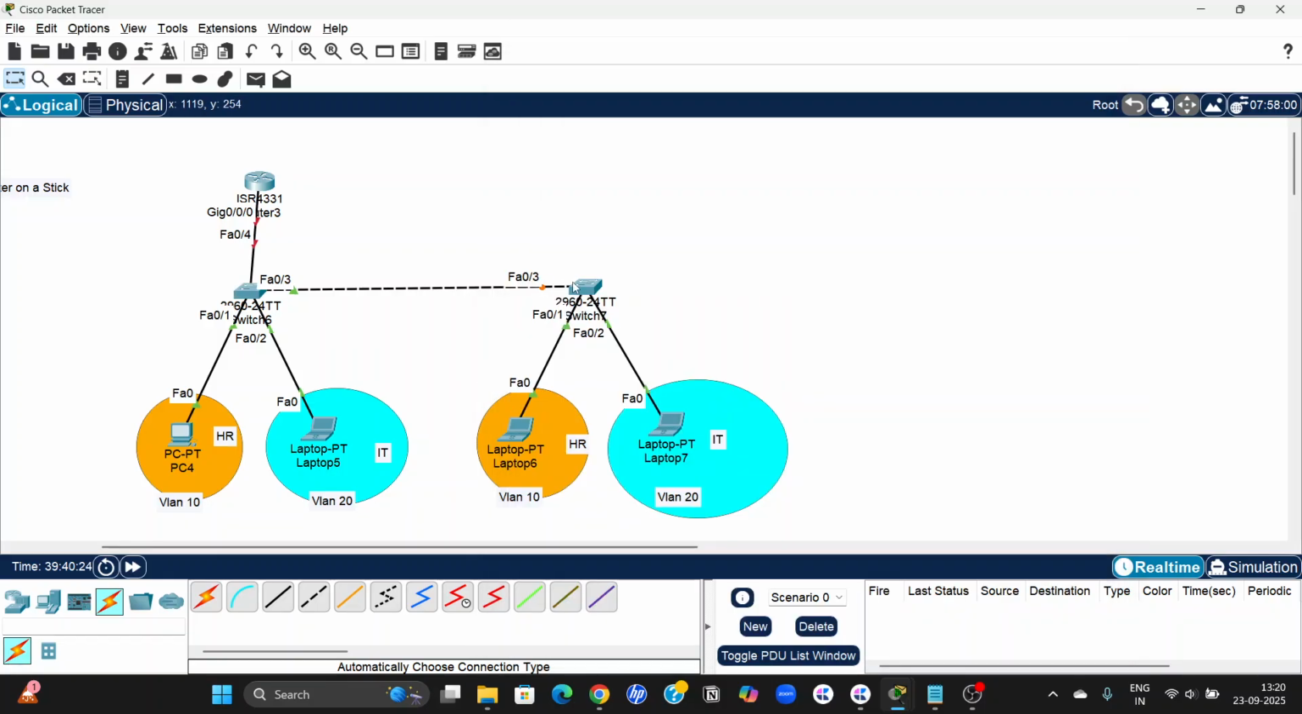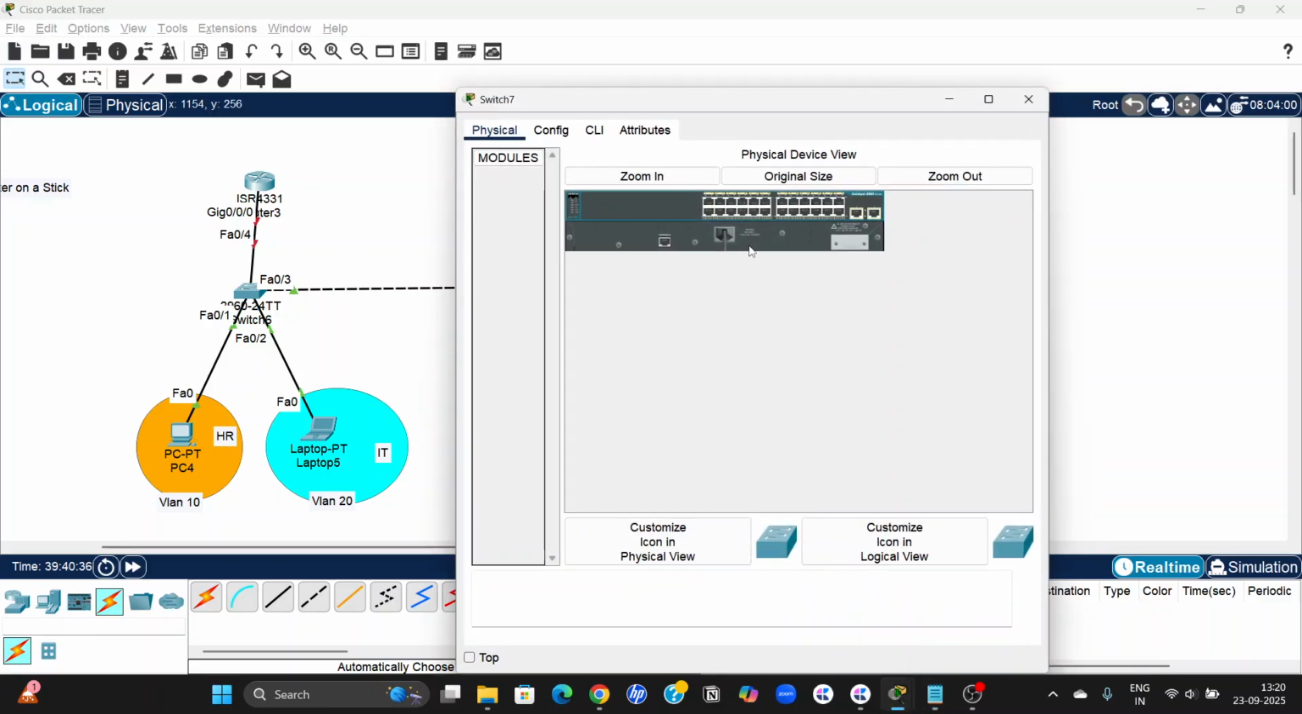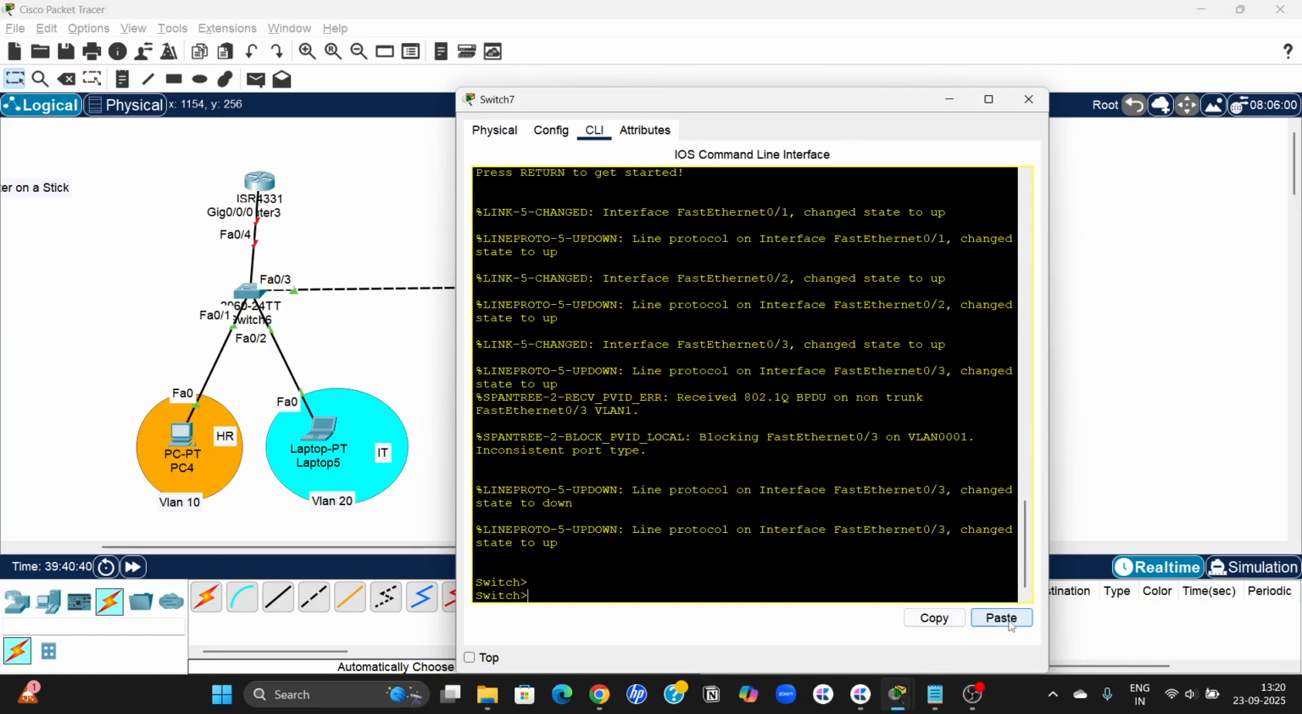Similarly, we will copy the configuration for VLAN 10 and 20 and paste it inside the second switch. I will go to the CLI option and just paste our configuration.